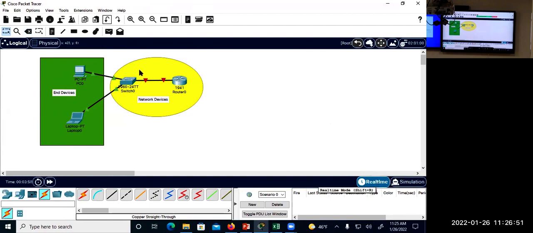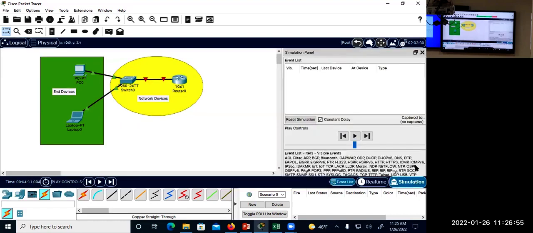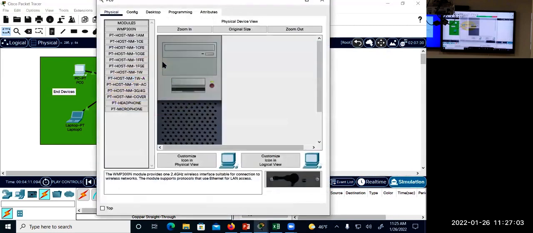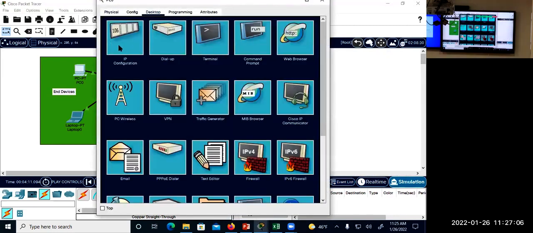Okay. And for Packet Tracer, you have two modes. The first one is real time, where you can observe it in real time. And the second one is simulation, where you can see what is really going on for each packet here.